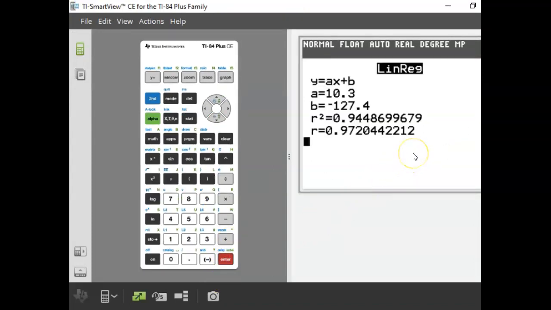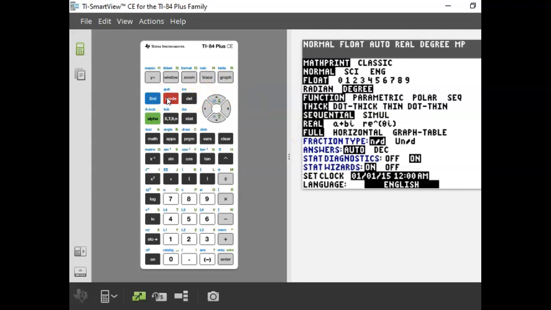Now, who has a calculator that didn't have that information on the screen for you? Okay. Then what you need to do, let me see, I think I can make mine look more like yours. I'm not positive.